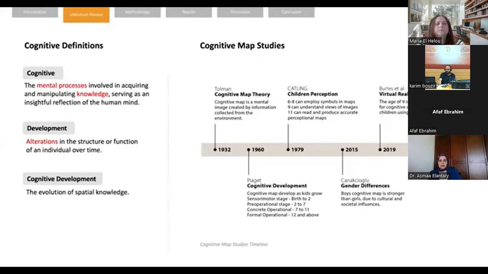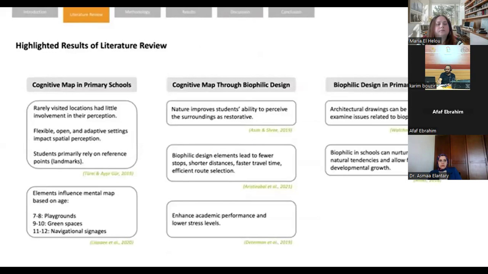However, there are some contradictions on individual differences, where some studies suggest boys' cognitive map is stronger than girls', and other studies suggest no significant difference between both genders. Studies on cognitive map in primary schools suggested that rarely visited locations had little involvement in children's perception, while flexible, open, and adaptive settings impact spatial perception. A study determined playground has the most significant impact on children between the age of 8 to 9, and green spaces for children between 9 and 11, and navigational signages for children between 11 and 12.